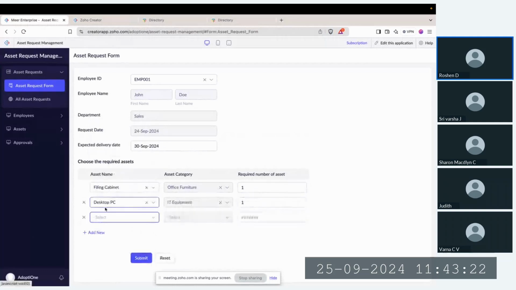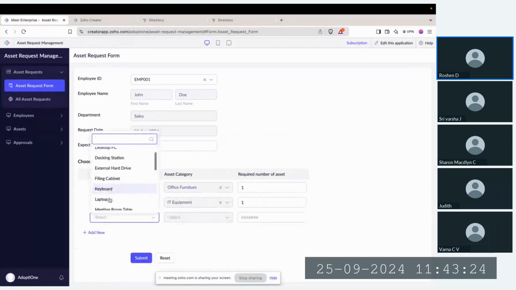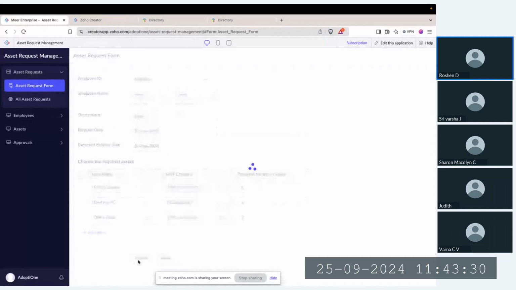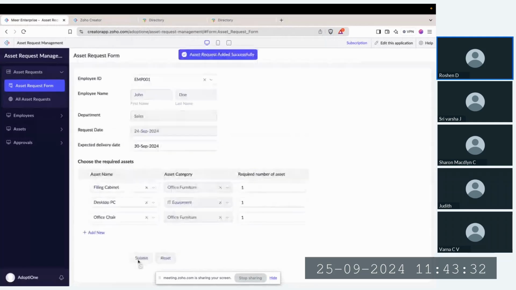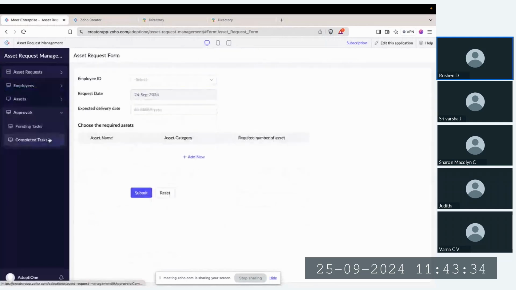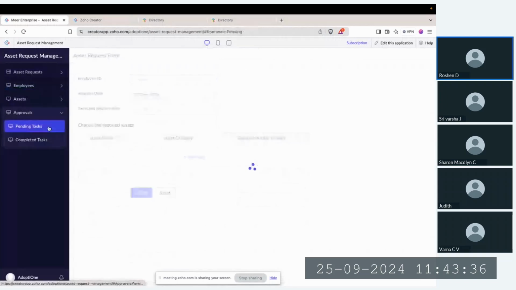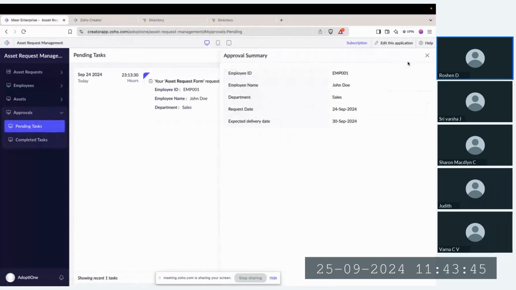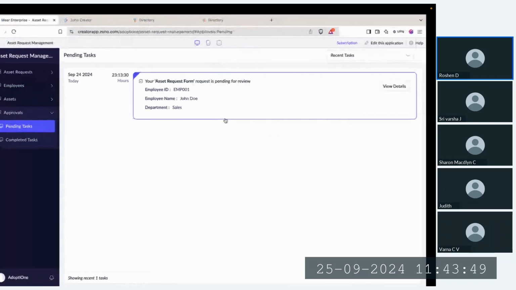Adding a couple more items. Okay. I've raised the request. So my request will be automatically shown here. Since we included the approval workflow, it shows this approval module as well, where I can see my current approval request and wait for the approvers to approve the request.